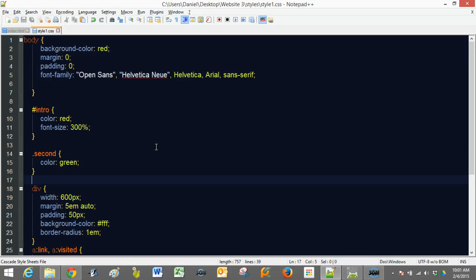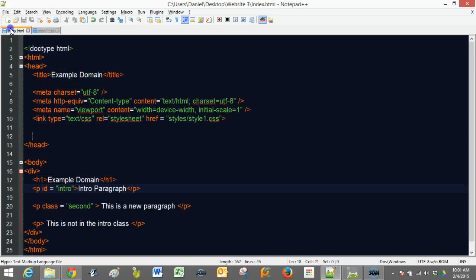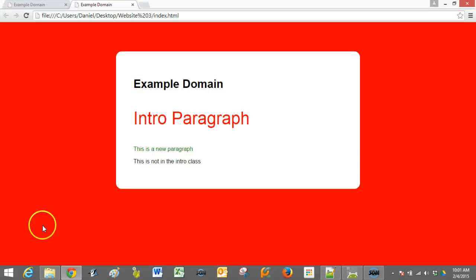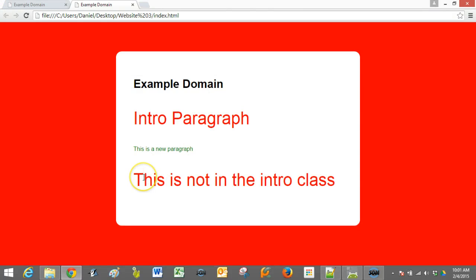Now if I wanted to, let's say that I go back to my index and I ID this one as well. So I say ID equals intro, and let's see if that's going to work, and refresh it, and it does. So the ID can be used in multiple tags. However, again, we usually only want to use it one time if it's something like a header or something that we would use in there.